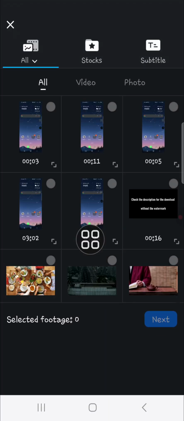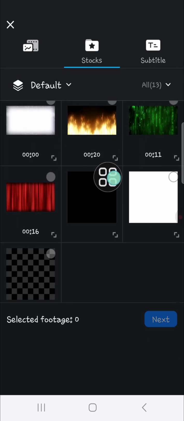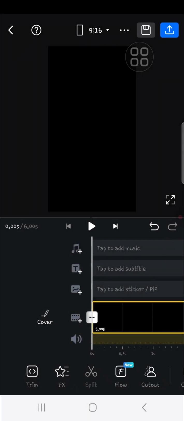And then I'm going to add a background for my video collage. I'm going to go to the stocks in VN and I'm just going to add this black background. Okay, and we can click on next and then change the aspect ratio. You can go to this menu and then select the ratio for your editing. And for example, I'm just going to choose this ratio and click on the check mark.